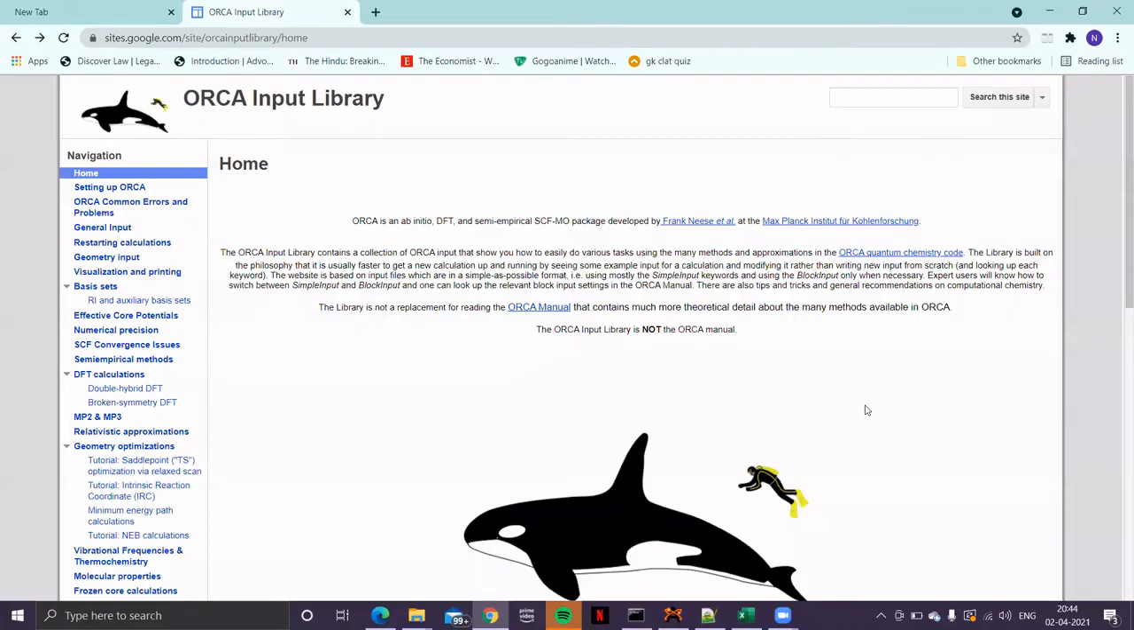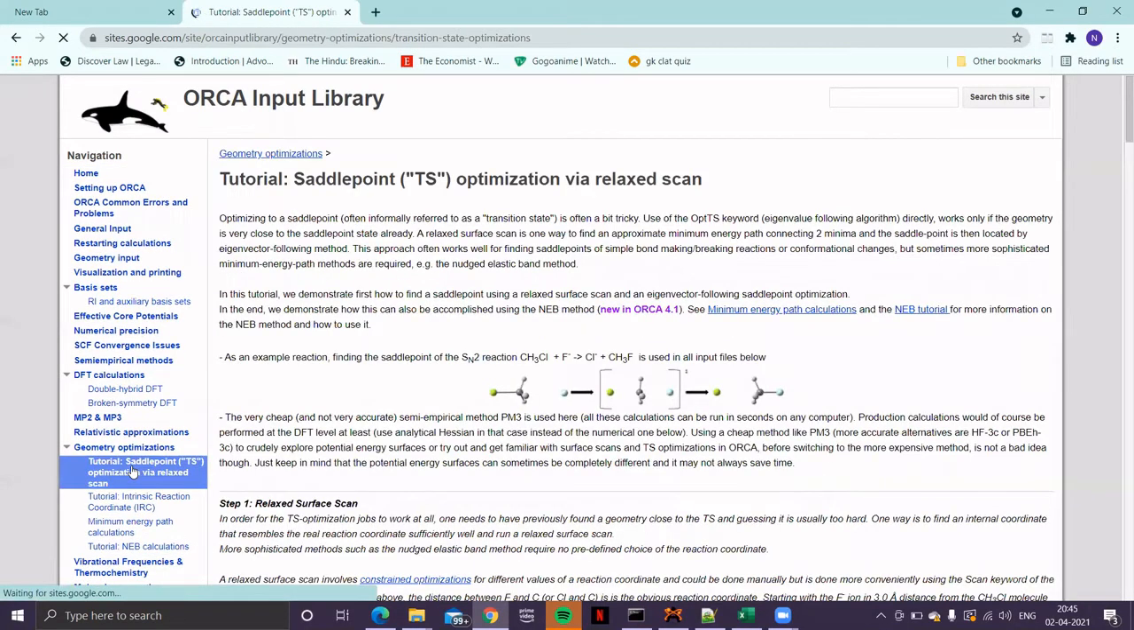Obtaining transition state structure by geometry optimization in computational chemistry is a bit tricky process, but in ORCA, we do have some method to obtain a saddle point. For instance, if you visit the ORCA input library, that's the Google site for creating input files, in the geometry optimization section, you'll find a tutorial for saddle point optimization by a method called relaxed surface scan.